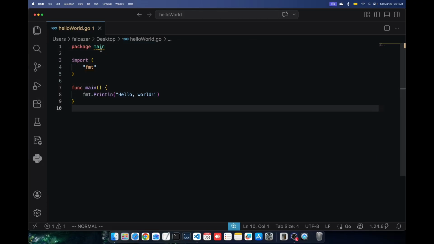All right, so let's break it down slowly. Here we have package main. Every Go source file must start with a package declaration. Package main is special. It tells Go, this is an executable program, not a library. The main package is where your program starts. Only package main can have a main function that runs automatically.